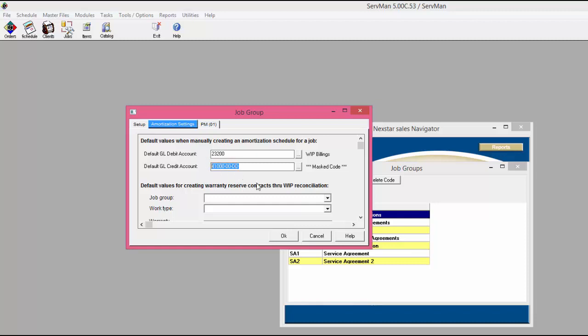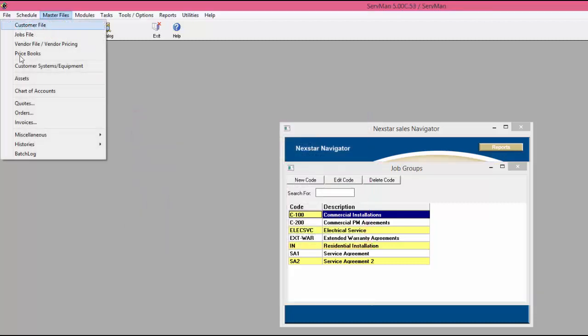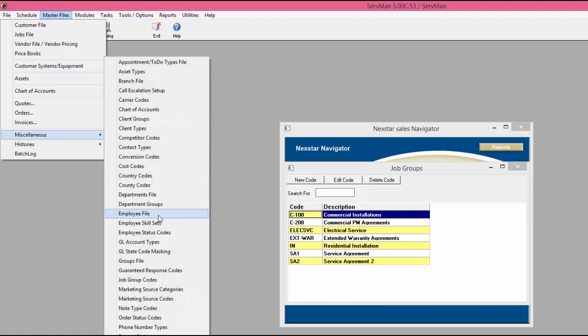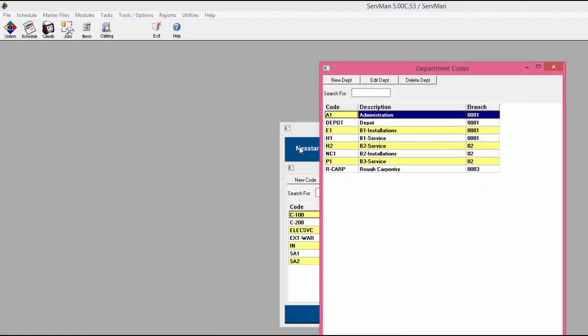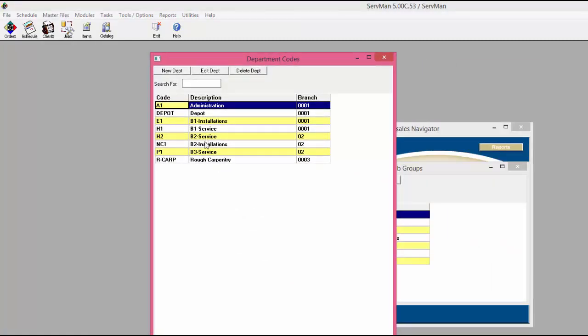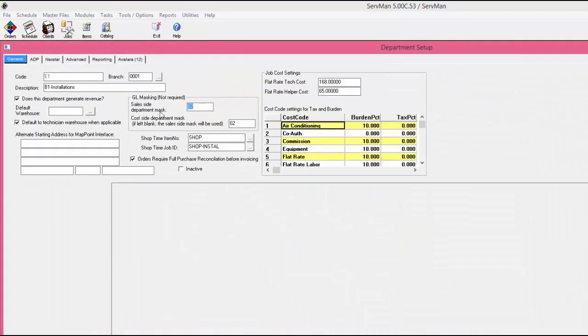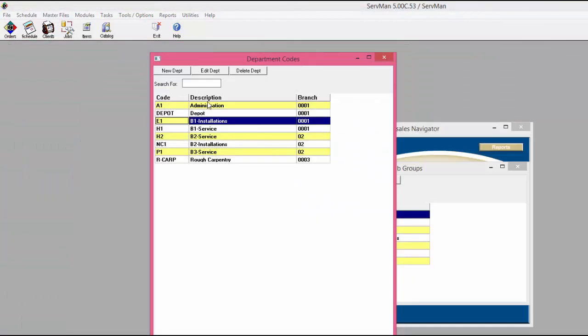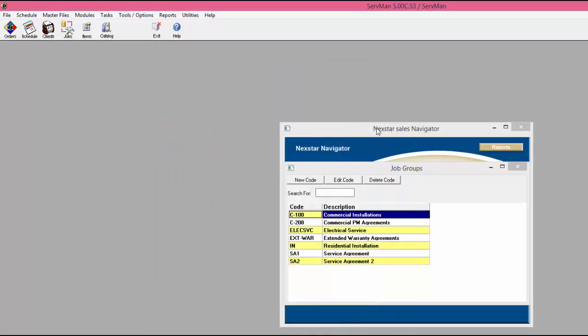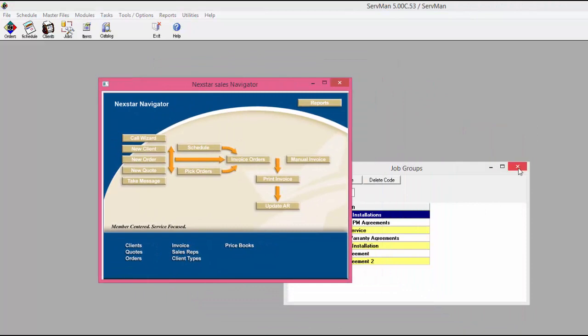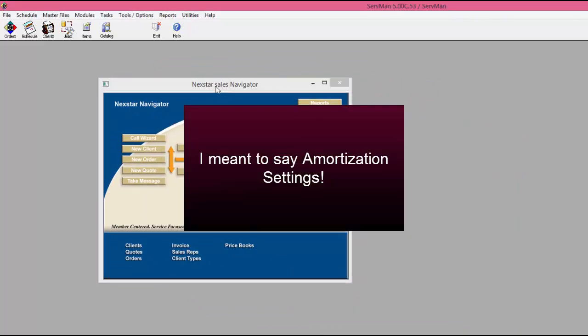The mask on a department is resolved on the department setup, and this is not a tutorial on general ledger masking, but it is right here on the department setup. So anyway, that is really the only requirement. So you would, on all of your job groups, make sure that you set up those amortization schedules, and that is what will determine your debit and credit accounts.